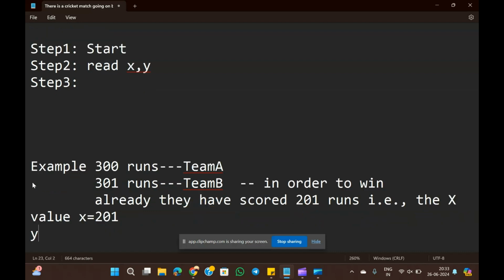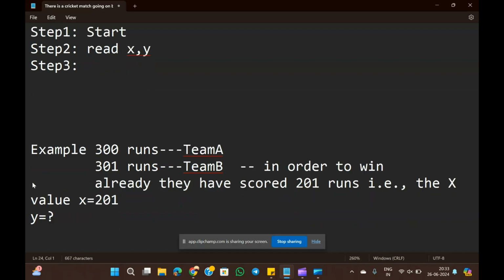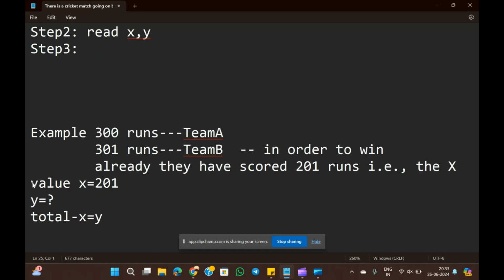So, what is Y? How do we find Y? Total minus X is equal to Y, right? What is the total here? 301. 301 minus X, that is equal to 301 minus 201, that is equal to 100. 100 runs are required in order for team B to win, right? This is just the practical example. We have to write it in the form of an algorithm, and in a similar way we have to write it in the form of C language code, right?